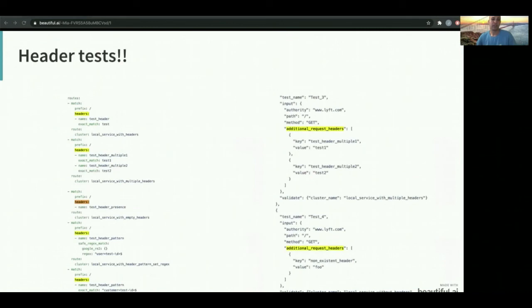Routes behave differently based on the headers if you wish them to. We needed a way to enforce testing on these routes. We can supply headers in the test setup and test the behavior of the routes.